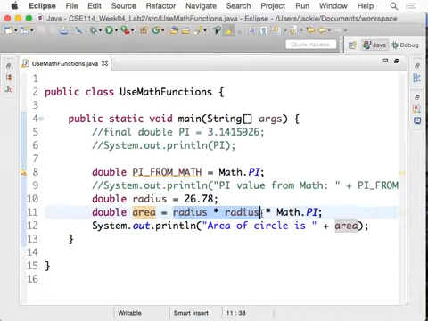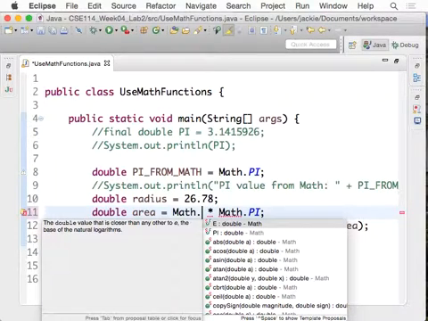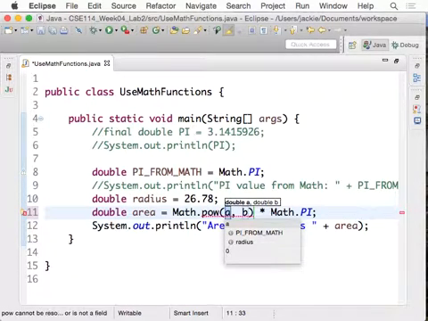So here radius times radius is really radius to the power of 2. Agree? So now I would like to use the power function from the math class rather than using the multiply operator from Java. Okay, how do you do that? So I'll help you with that. So now I would like to say math dot. Okay, now you would want to use the pow here. So power, and then you would type that.